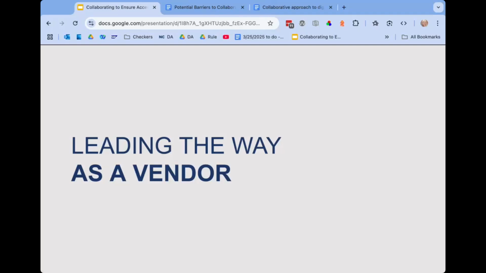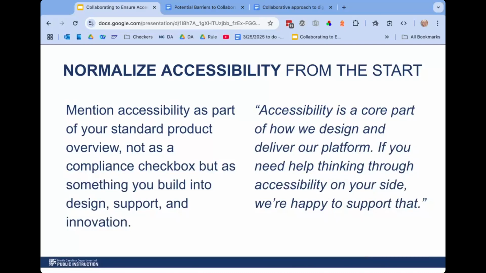And so if you are really moving forward with accessibility, then I challenge you to lead the way as a vendor when it comes to collaboration. And so what I have in the next few slides are just some ideas on ways to do that. And I even have some simple quotes for you to pose to your customers to kind of start that conversation.